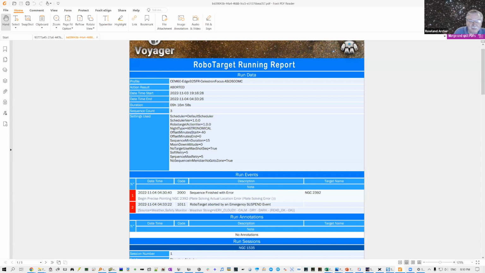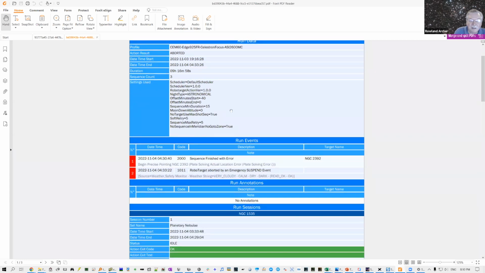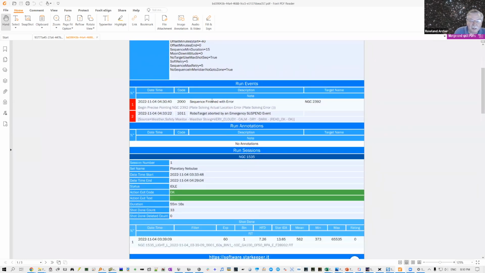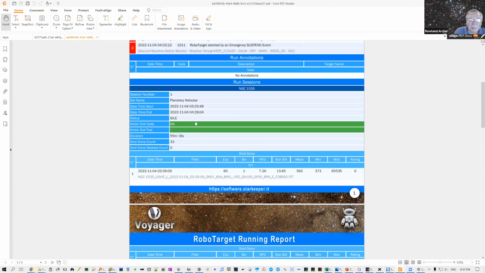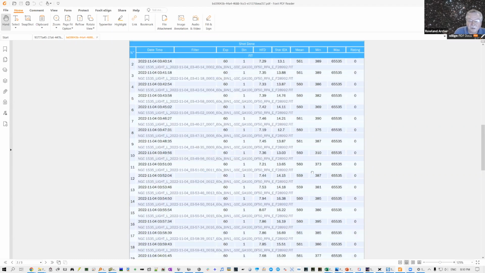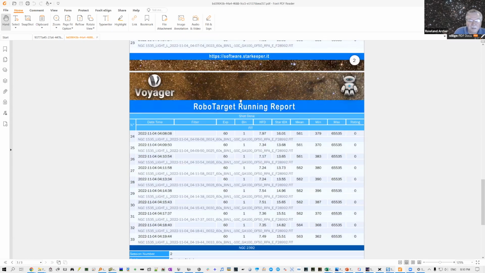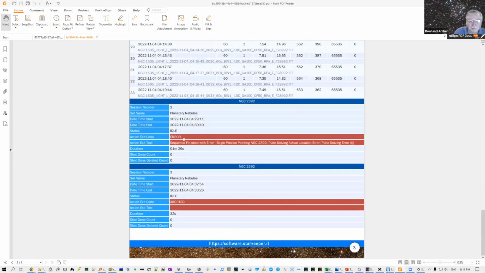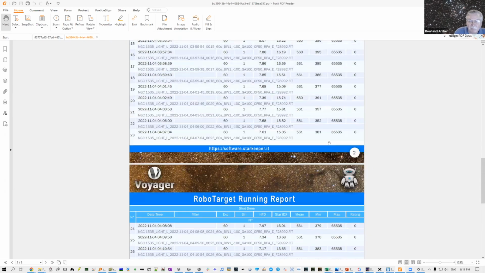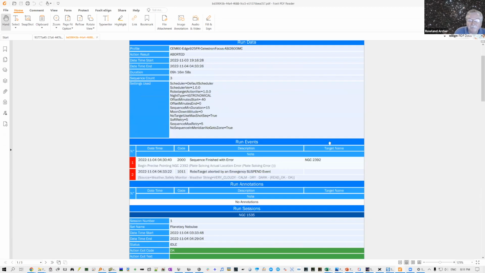Just for the record, these are the settings that I had for the night, the ones you can create for Robo-target, way back when we looked at the settings. This tells me that I had a sequence that ended when plate solving failed, probably because of clouds. I did have a successful session on NGC 1535. And then here's all the data that I got from those successful target runs. And here's a target that did not complete because the precise pointing failed, meaning plate solving failed at that point. So it's nice to get these reports in the morning, just to get a quick sense of how the night went.